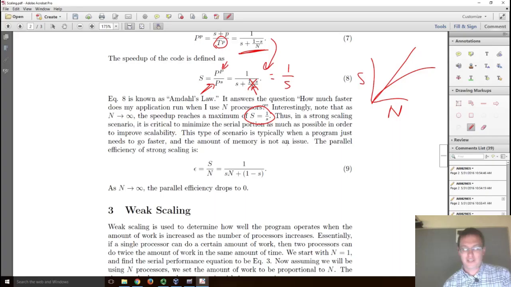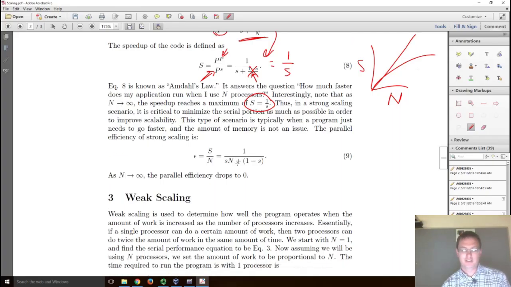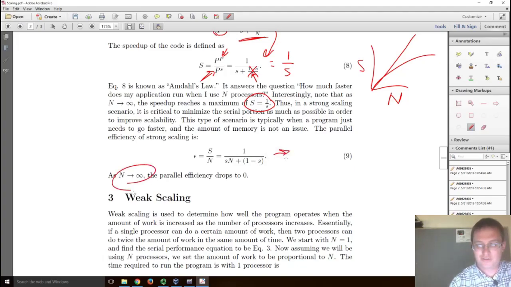And so then if we compute the parallel efficiency here, as n goes to infinity, this whole term goes to 0. Our parallel efficiency just dies. We're not utilizing our processors as much as we could. And so that's strong scaling. That's the most intuitive one.